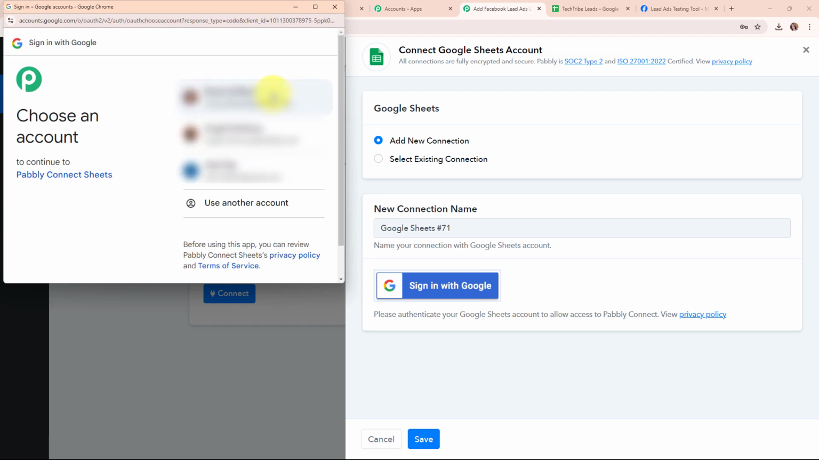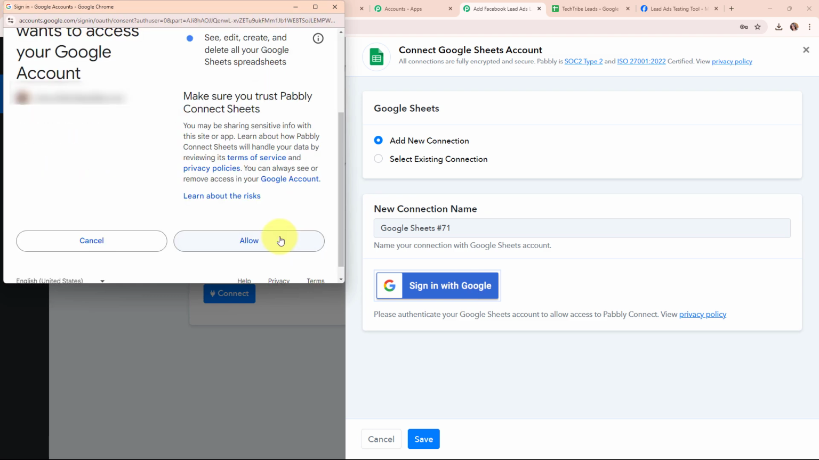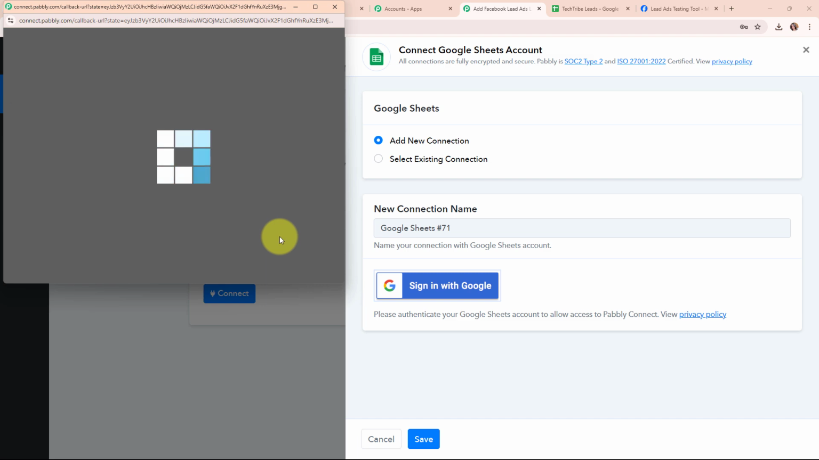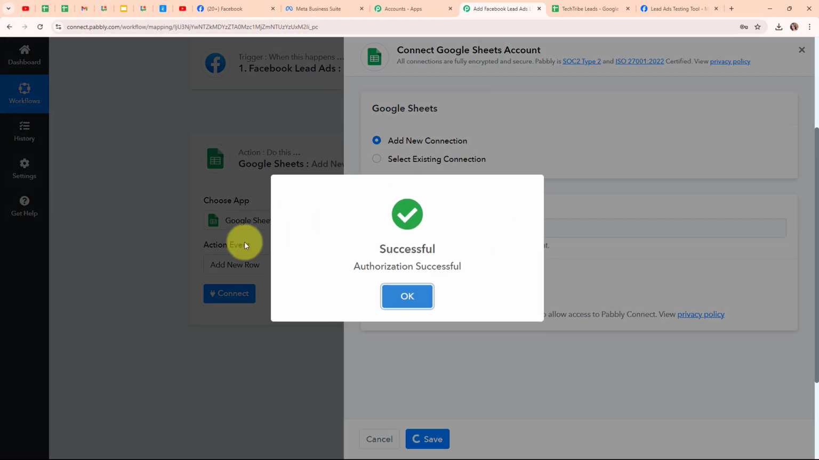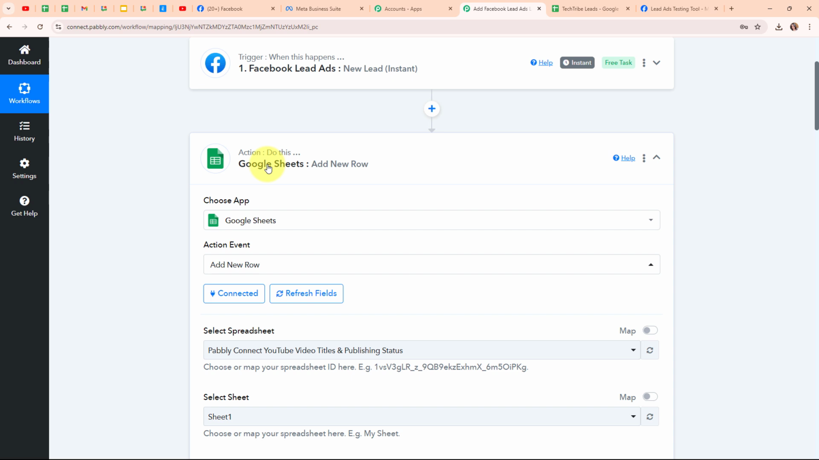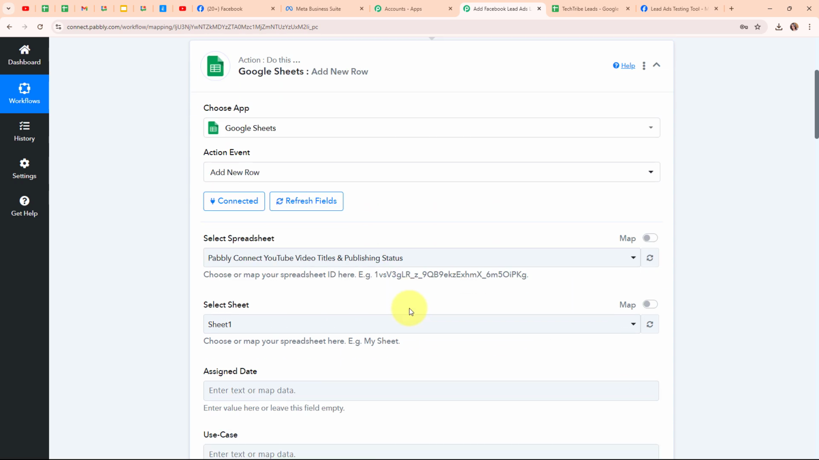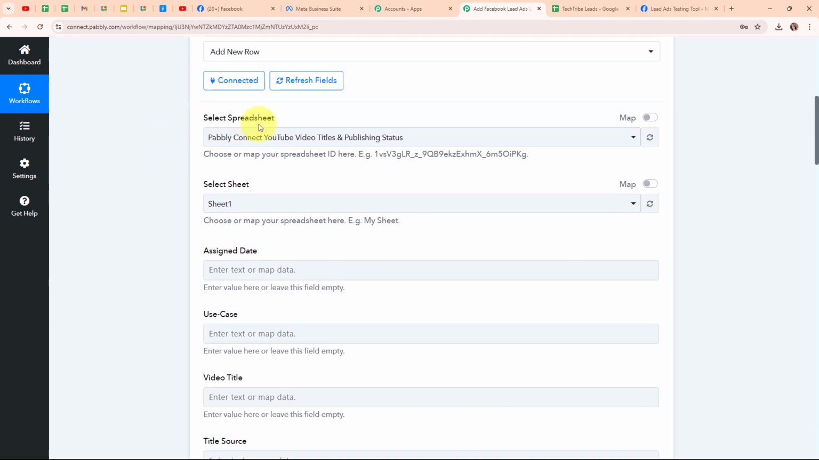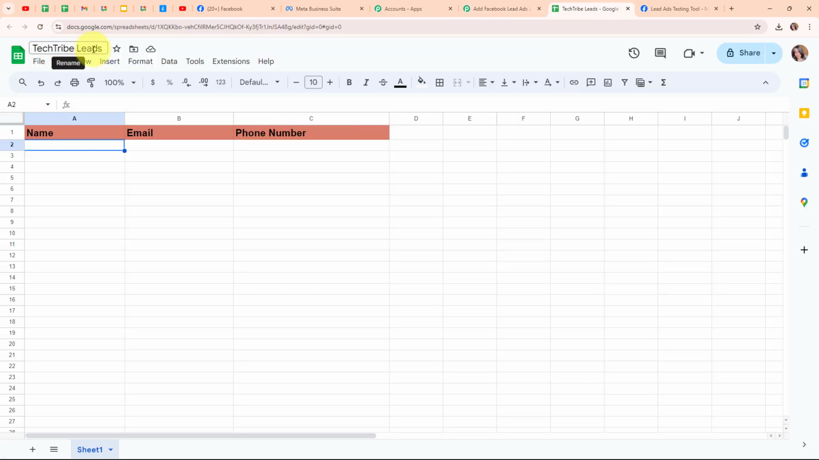Here I'm going to select my desired account. And here I'm going to click on this allow and give access to Pabbly, as your data is secured with Pabbly. Authorization successful. So you can see we are now successfully connected. So moving forward, here it is asking me to select the spreadsheet. I've already shown you that I have my spreadsheet with the name Tech Tribe Leads.